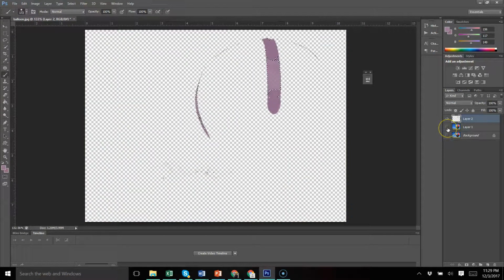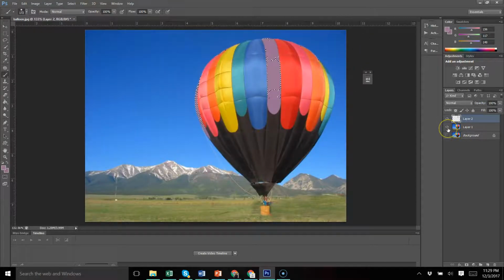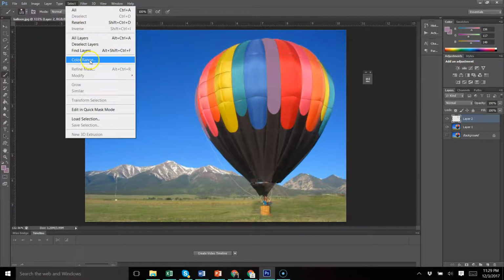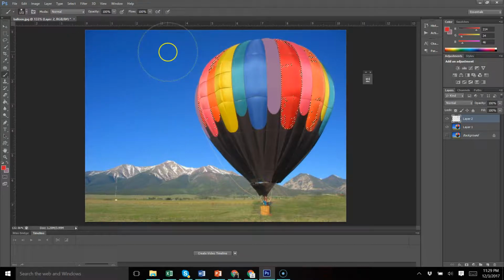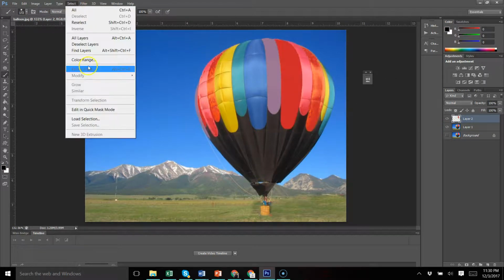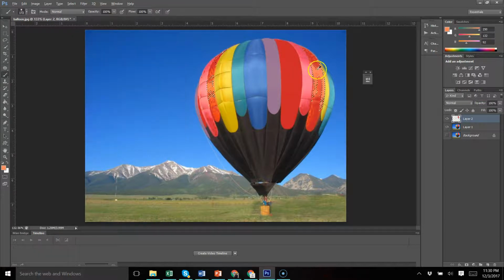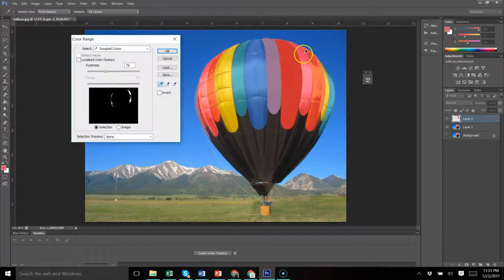I'm going to take the visibility off and see what I've done there. Okay, I'm going to Control D. And then I'm going to start on the next color. So I'm going to go to Select Color Range. And let's try this dark color red here. Get the whole balloon done.